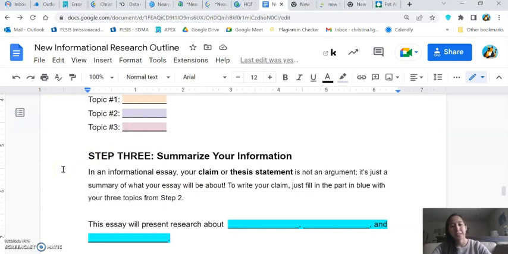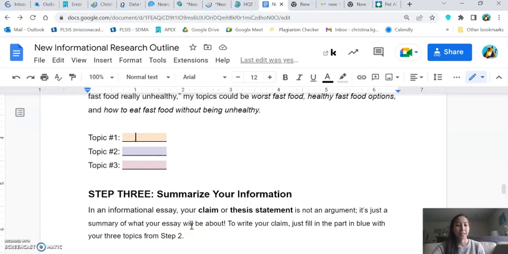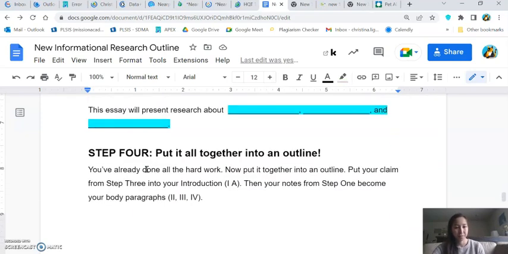In an informational essay, your claim or statement is not an argument. It doesn't give your opinion. It just summarizes what your essay will be about. To write your claim, just fill in the part in blue with your 3 topics from step number 2. So this essay will present research about this, this, and this. Okay? And that's step 3.